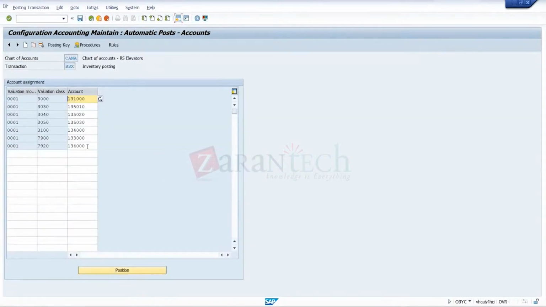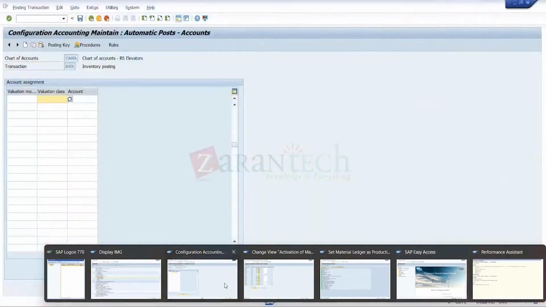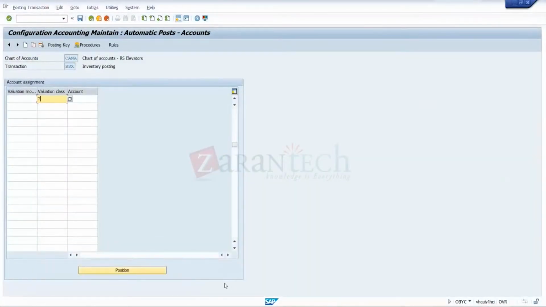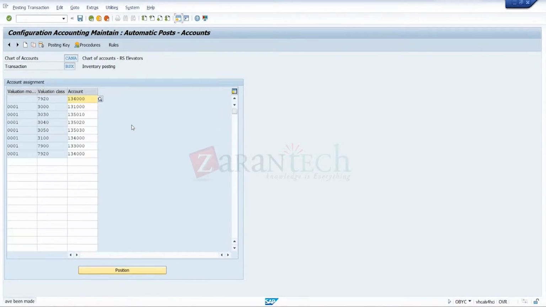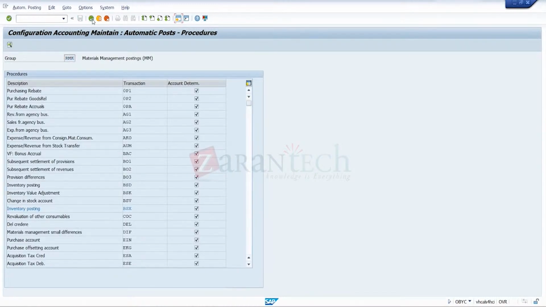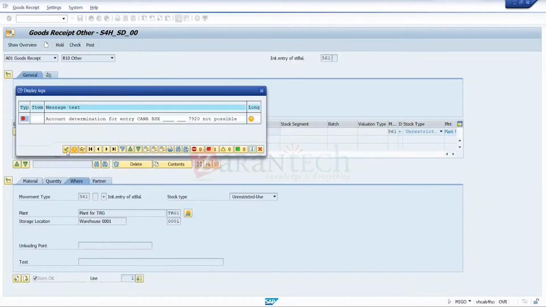So here again copy one of the accounts and go for the create option. You don't need anything here, only 7920. See the error message, there's no grouping code, only 7920. So here, enter 7920. Paste the account. Save this one. Now enter again. And then go back. Again go back. Cancel. We'll try again.